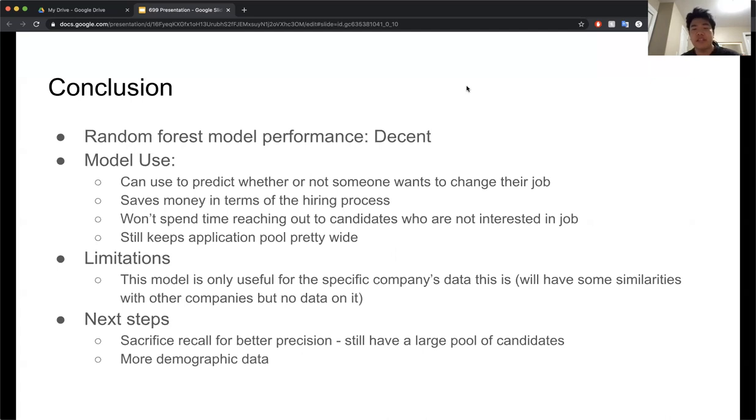Some limitations to this model is that it can probably only be used specifically for this company since the data is all within this one company. There may be some similarities or patterns with other companies, but it's hard to extrapolate from that. Some next steps to improve this model could include getting more data as well as sacrificing more recall for better precision since there's such a large candidate pool.